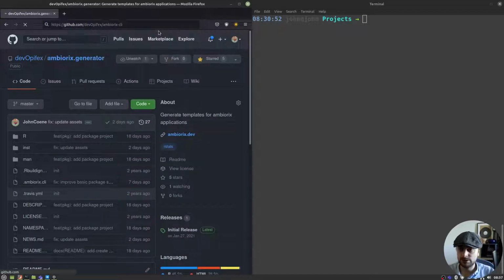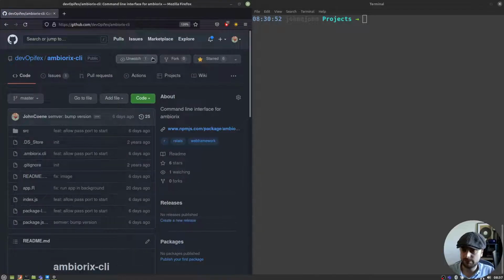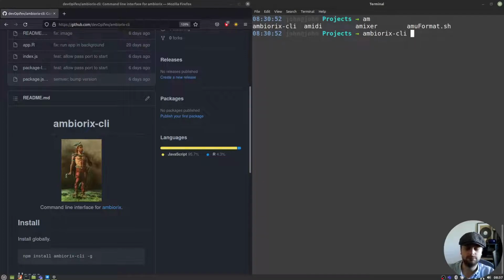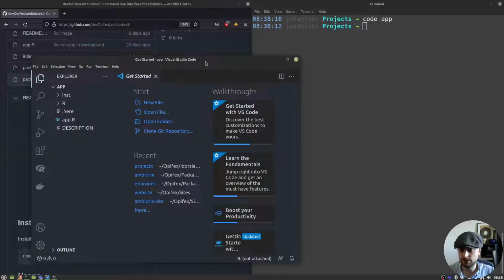But there is also a CLI which wraps around this package and ambiorix to create those projects with more ease from the command line, as well as start apps, etc. So I'm going to use this. We're going to create a package. I'm just going to call it app. And now it's created. So now if I go to app, that's opened again on a different screen.